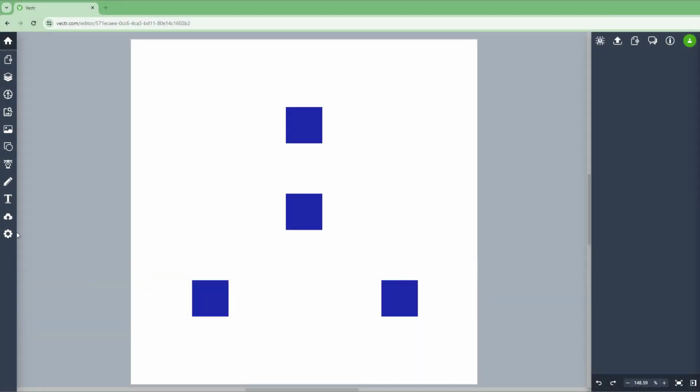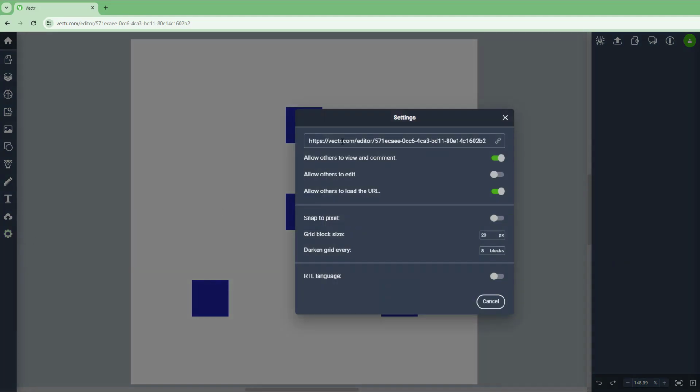So if I were to go over here on the settings, you can find a URL right here. If I were to copy it and share this out with others, then they will be able to view and comment on this particular project. But if I turn the view and comment off, then they won't be able to view it even if they have the link, until you turn view and comment back on.